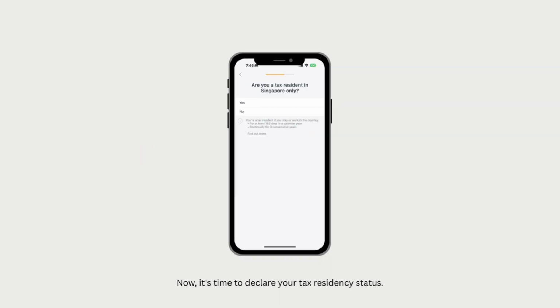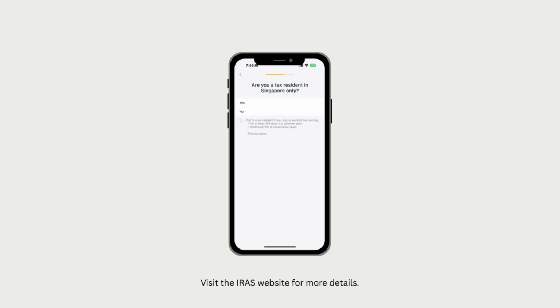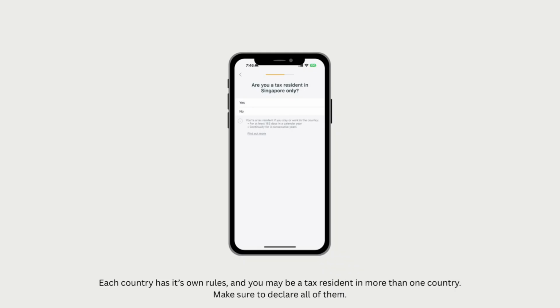Now it's time to declare your tax residency status. You're considered a tax resident of Singapore if you've been here for at least 183 days or 3 consecutive years, or if you hold a work pass that's valid for at least a year. Visit the IRAS website for more details. Each country has its own rules, and you may be a tax resident in more than one country. Make sure to declare all of them.